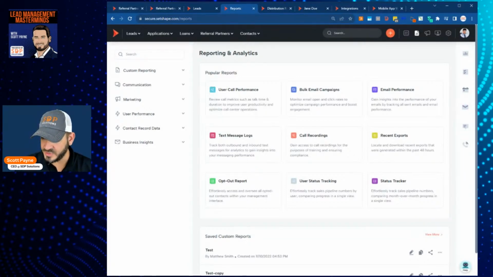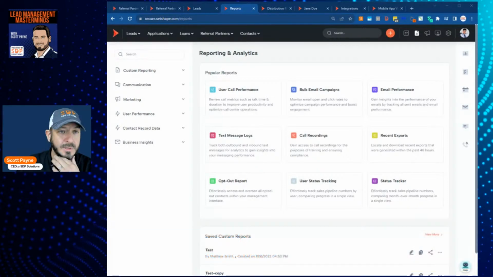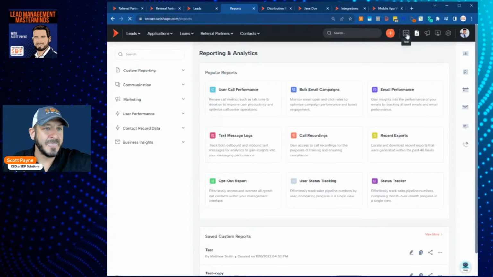Let's see. Someone mentioned that they're using the system to handle tasks in a Kanban type of board. How does this work? All right, so let me go over to something that I use pretty extensively for how I manage my stuff within Shape. SDP Solutions, I'm using it to help manage my customers and my opportunities.